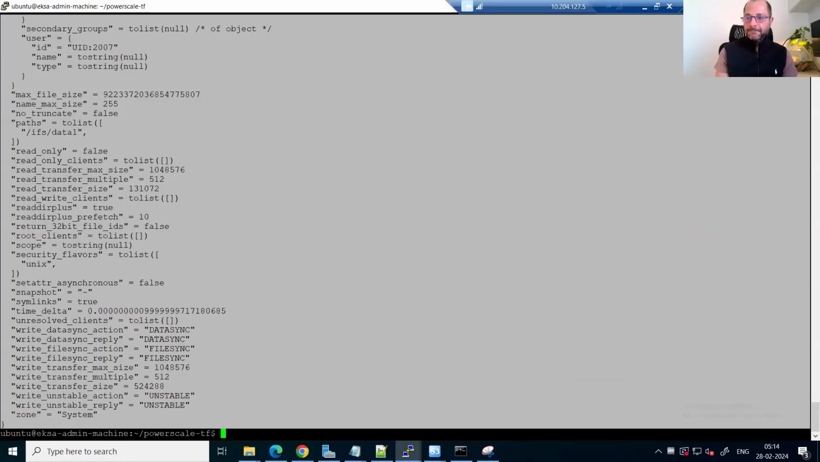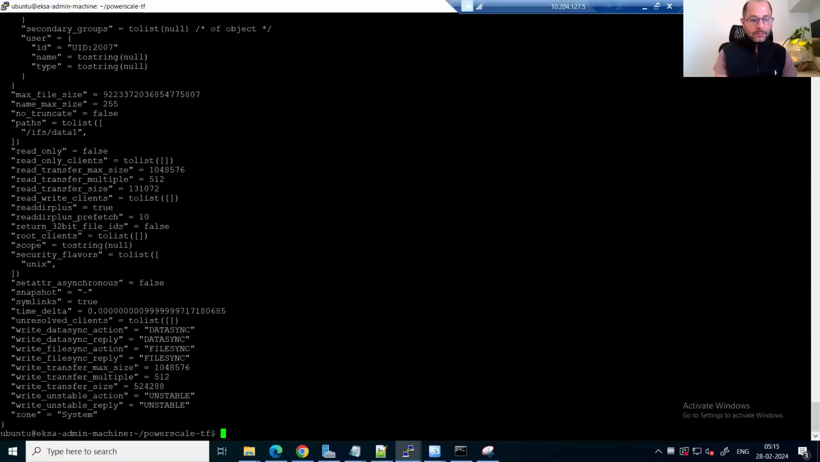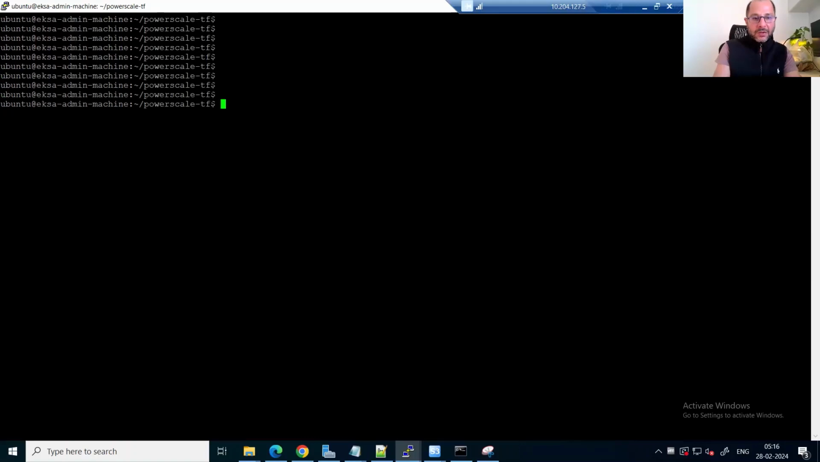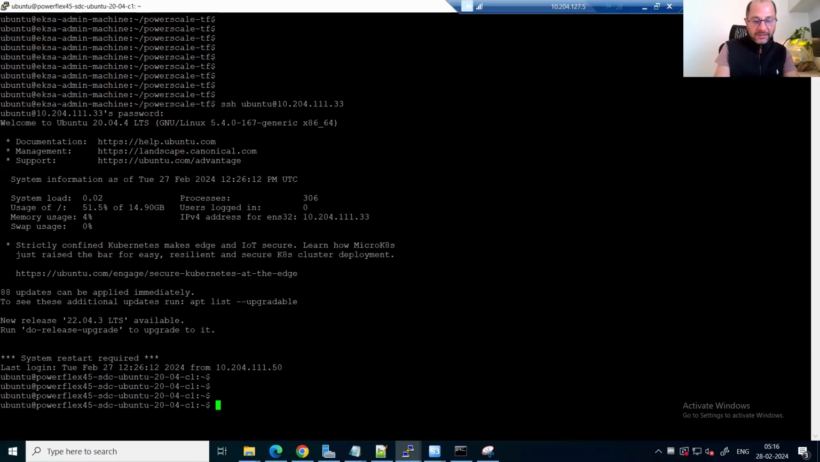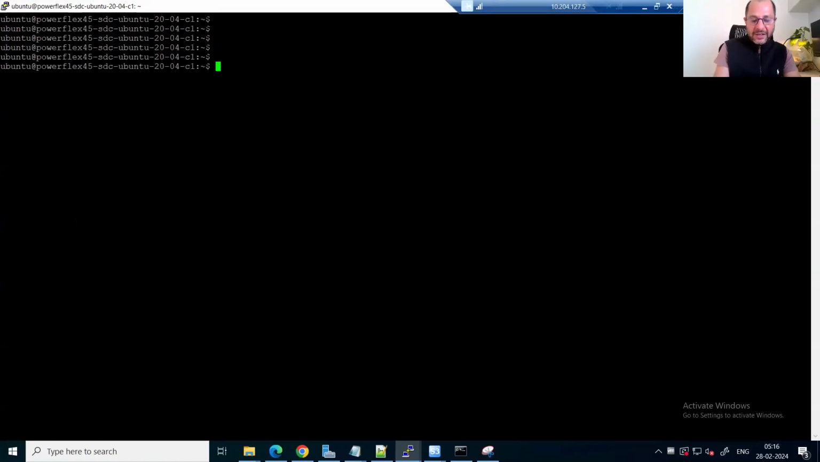Okay, so I'm going to log in. What I was saying is we will log in to one of the client machines. Let me do it from here itself. So SSH, let's say Ubuntu into 10.204.111.33, if I'm not mistaken. That's my machine. Okay, let's see if I remember the password. Okay, so it's a Ubuntu machine. It has NFS utilities configured.